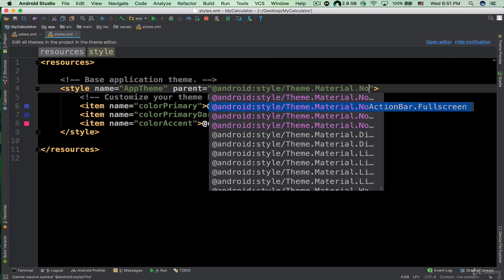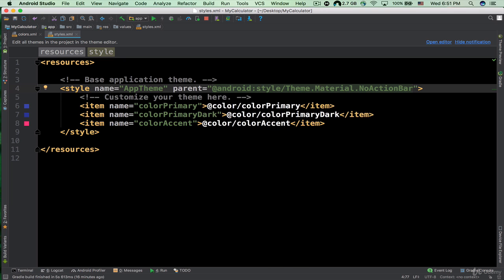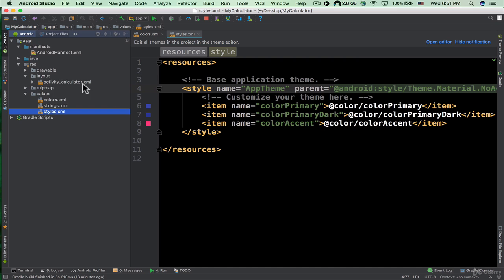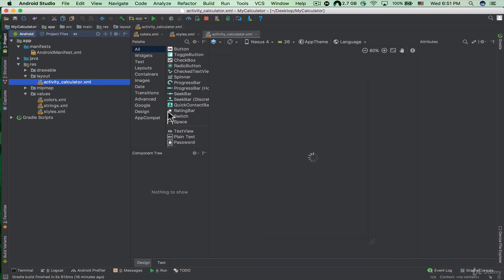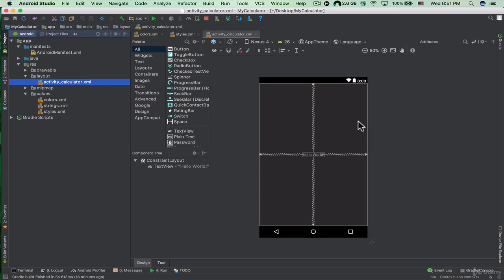We have this one, NoActionBar, and we have NoActionBar.Fullscreen, NoActionBar.Overscan, or NoActionBar.TranslucentDecor. So let's choose this one, dot NoActionBar. And here, let me show you the layout. Let's open the Android view and go inside the layout folder, the activity_calculator.xml file. So here we can see that the layout is changed.